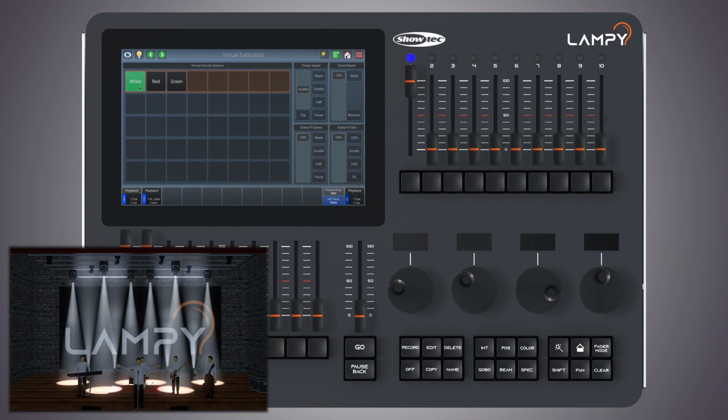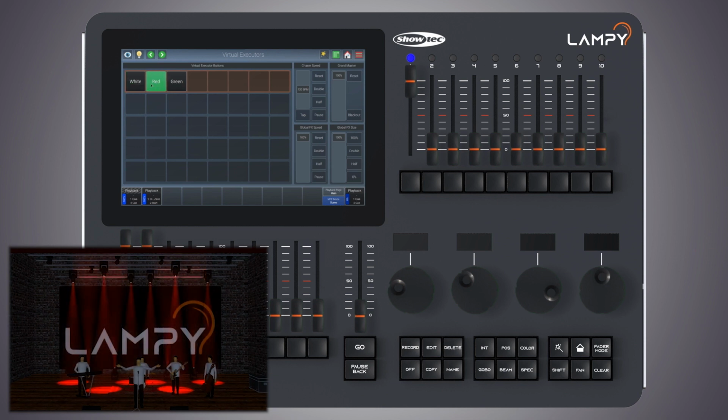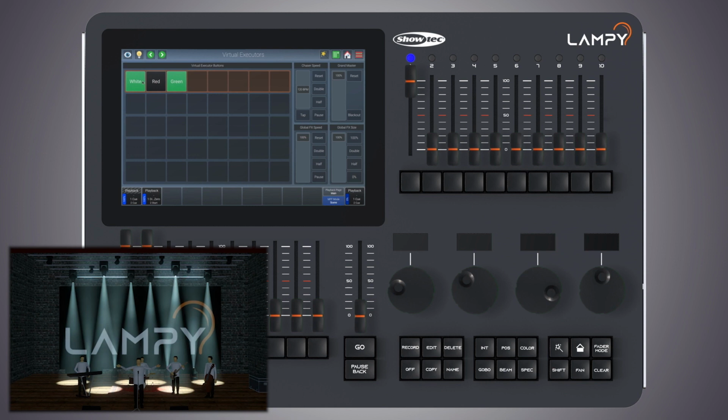Whenever I press the white virtual executor, the fixtures will be output in white. When I press the red virtual executor button, they will be displayed in red. When I press green, they will be output in green. This is kind of perfect to create a very flexible layout for shows. You can modify the content of each of these virtual executors in the same fashion as for scenes, groups, presets, playbacks, or anything else on the console.